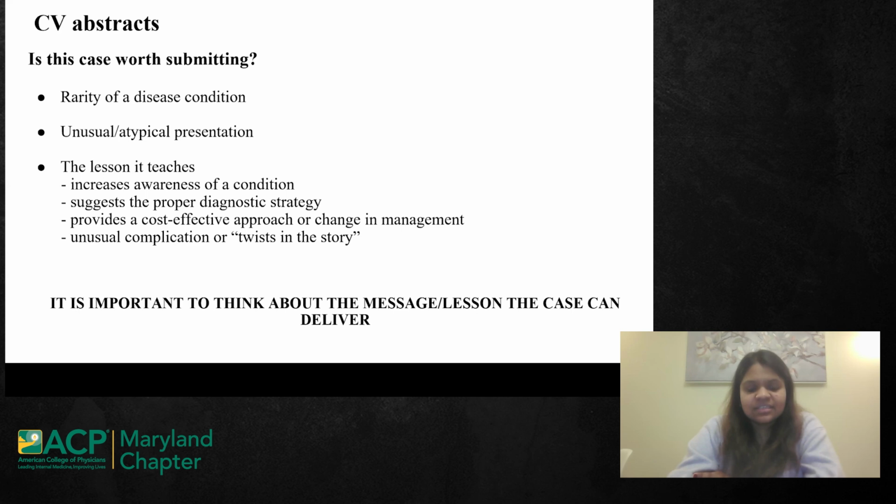So if your patient case is able to increase awareness of a particular condition, or suggest a diagnostic strategy which has probably never been established in the past, or provide a cost-effective approach or change in management, or what we call twists in the story, meaning that disease condition presented with a very unusual complication. But with regard to whatever case you're considering putting together as a clinical vignette and writing an abstract on, it's important to think about the message or the lesson that that case can deliver.